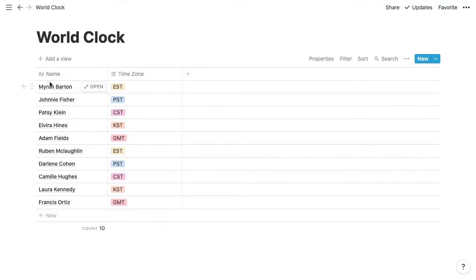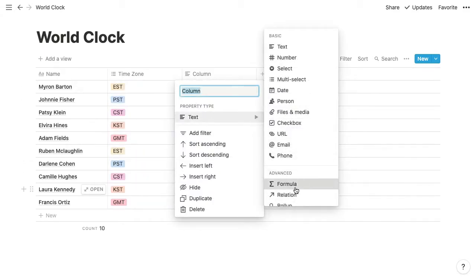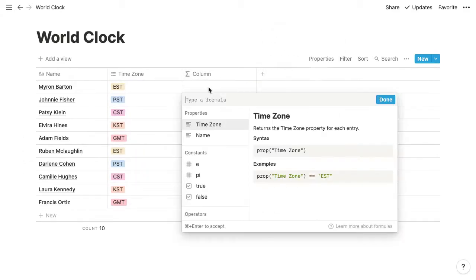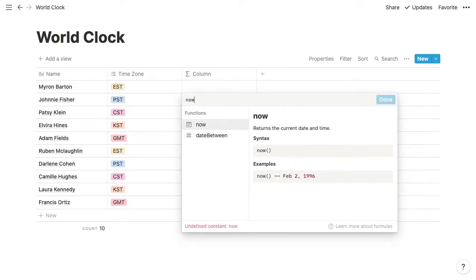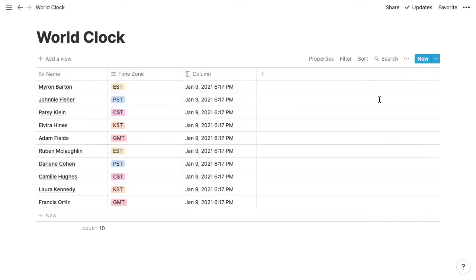So here we go. First, we need to have two columns, the name column and then the time zone column. I, for example, am in the EST time zone, so that would be my local time. Let's first try a formula. It's called now. Now is a function to output your local time in a standard format.